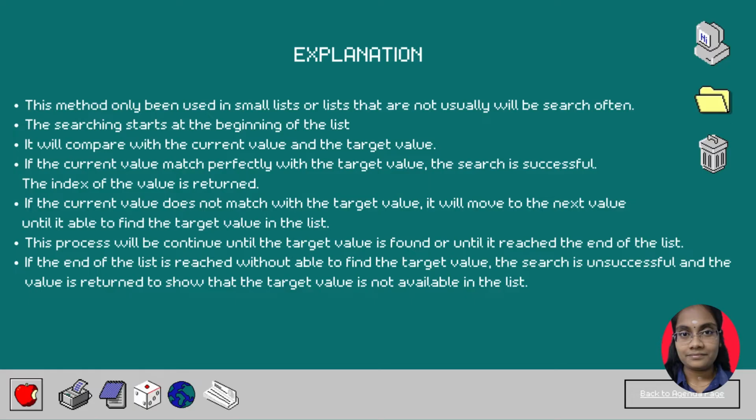If the current value does not match the target value, it will move to the next value until it is able to find the target value in the list. This process will continue until the target value is found or until it reaches the end of the list. If the end of the list is reached without finding the target value, the search is unsuccessful and a value is returned to show that the target value is not available in the list.